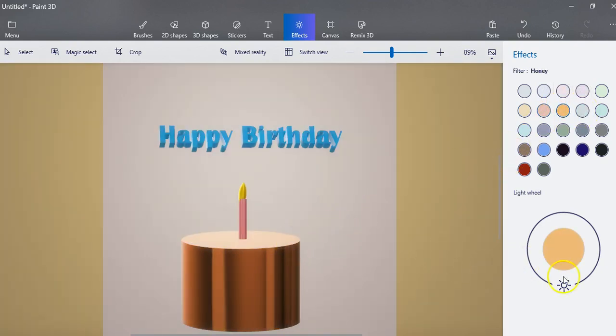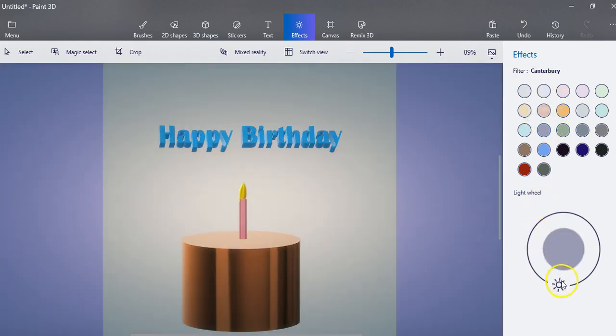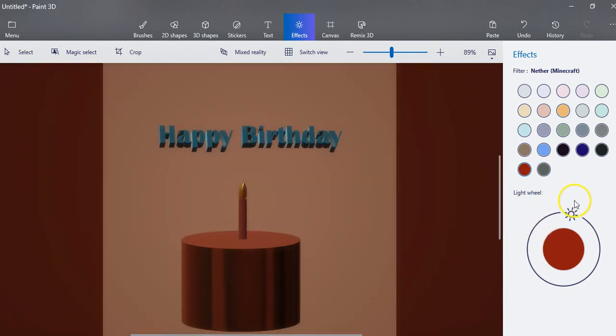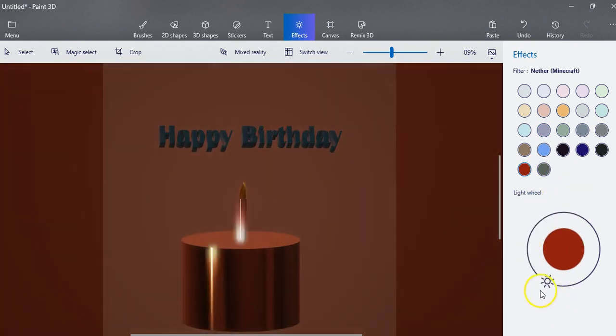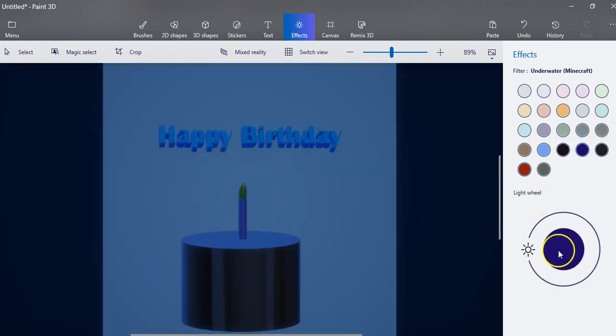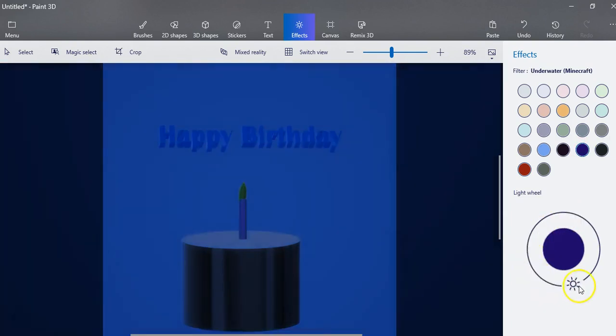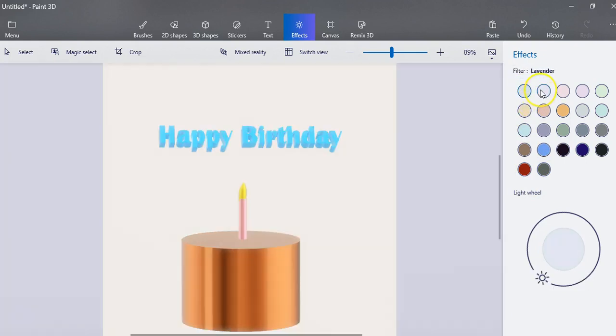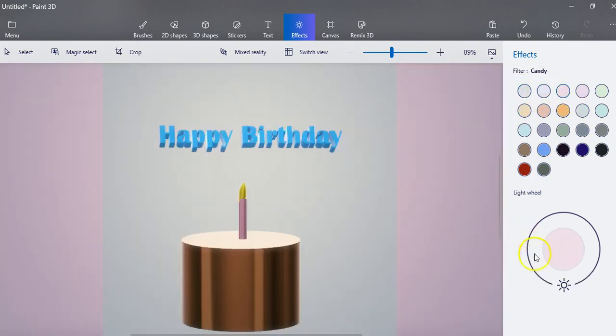so if I choose this one, I can go down to my light wheel and it will affect some different lighting on here. And depending on what color it is, it'll affect different parts of it. So you notice here it affects the light down on my cake. So it does all kinds of different things, and you just click around and see the one you want. And get the light wheel the way you want. And then you're ready to go.